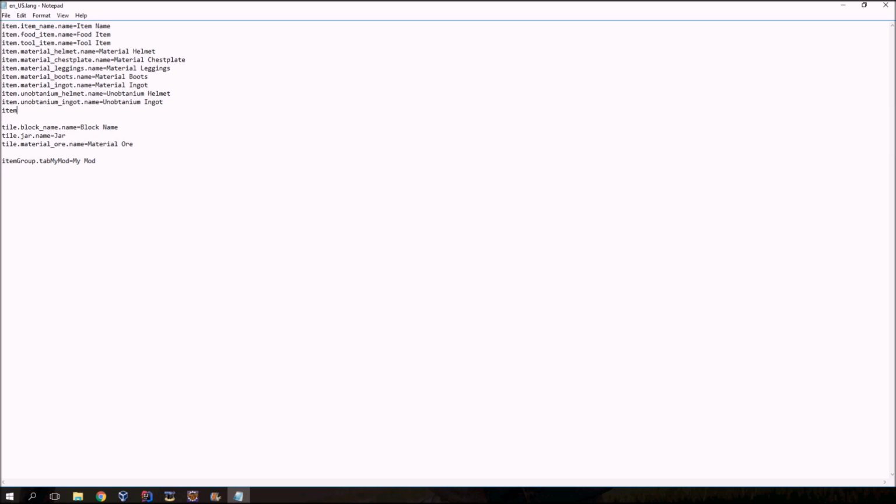And next up, the unobtainium spade. Well, we call it shovel because spade is the programming name. They call it shovel in the translation name. It just worked out that way. So item dot unobtainium underscore spade dot name equals unobtainium shovel. All right, and then we had the unobtainium ore that you created. Because it's a block, we call it tile dot, and its unlocalized name was unobtainium underscore ore dot name, and it equals unobtainium space ore.